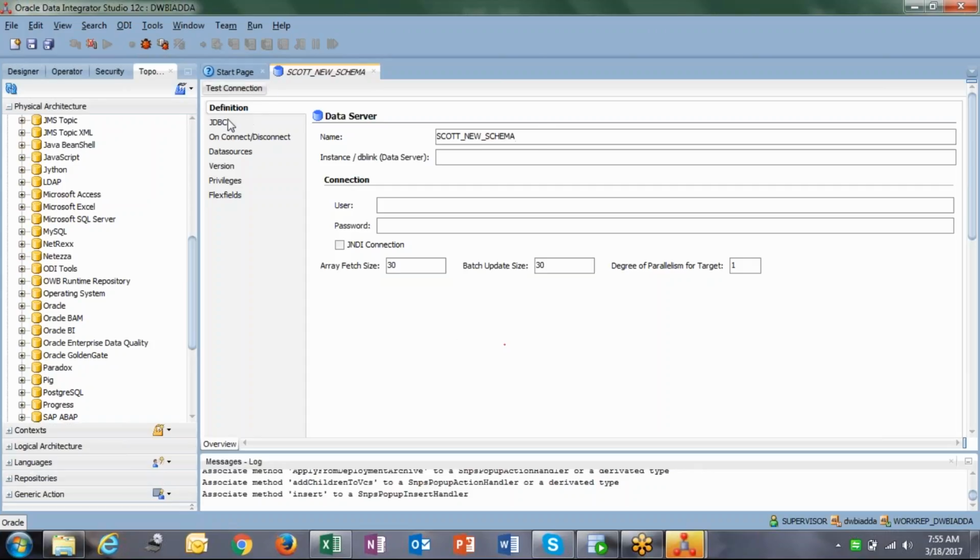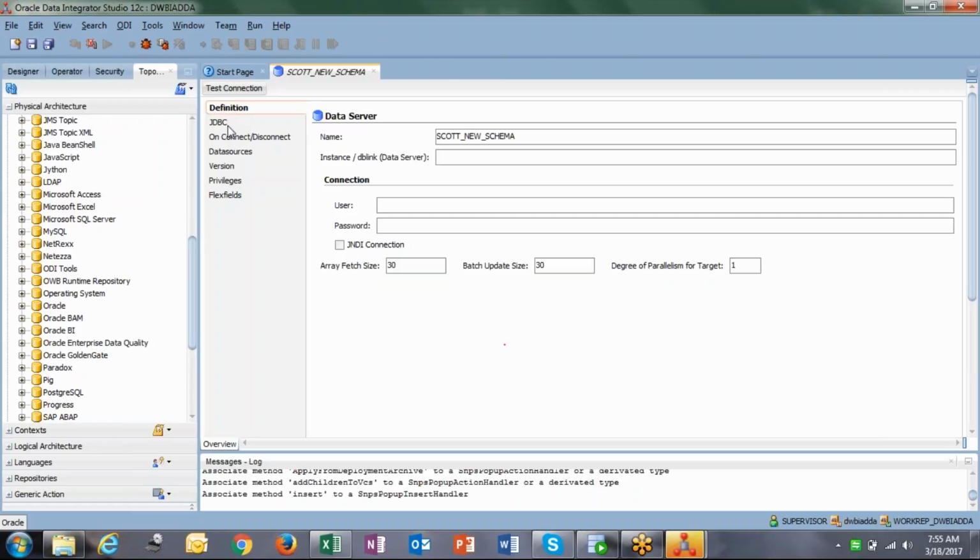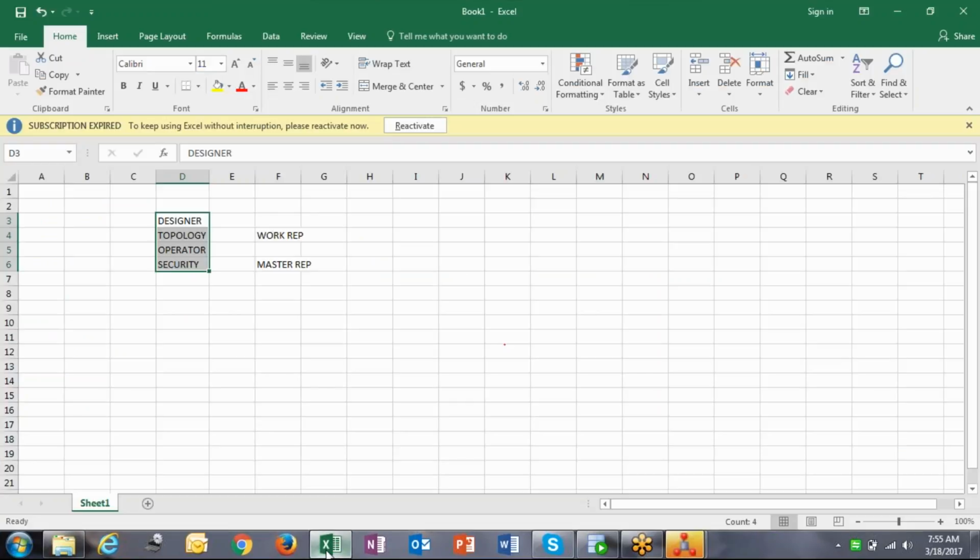This is the definition tab, and we have one more tab here, the JDBC tab. Before doing that, I'm going to create two connections here, one source connection and another target connection. For the source connection, I'm using my Scott schema where I can get my employee table. The target is a fresh schema where I have created ODI_target.